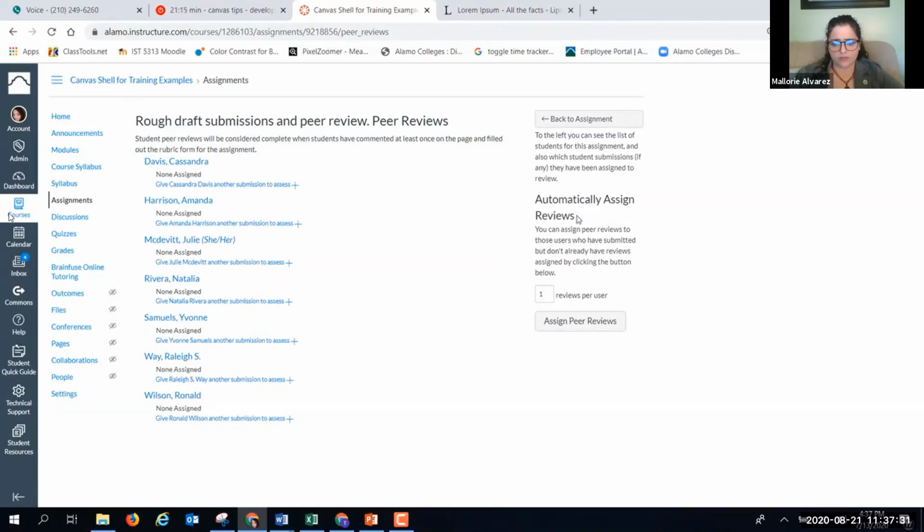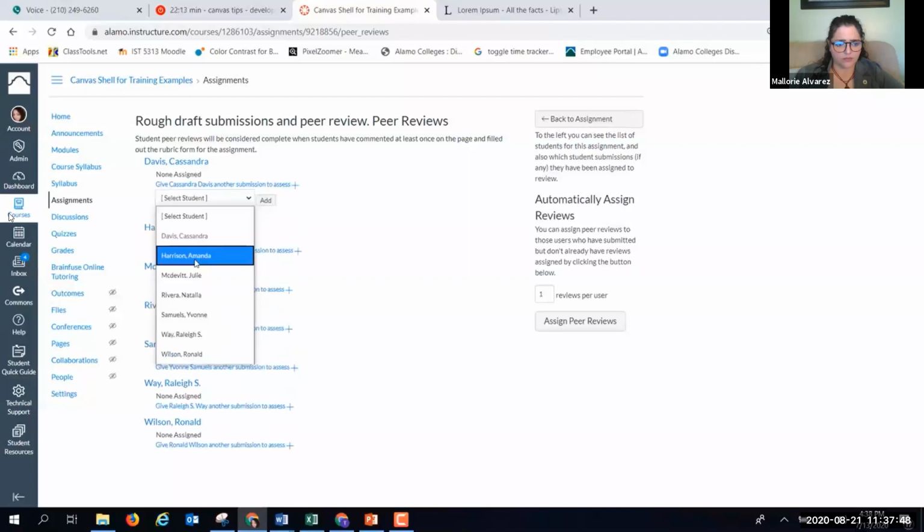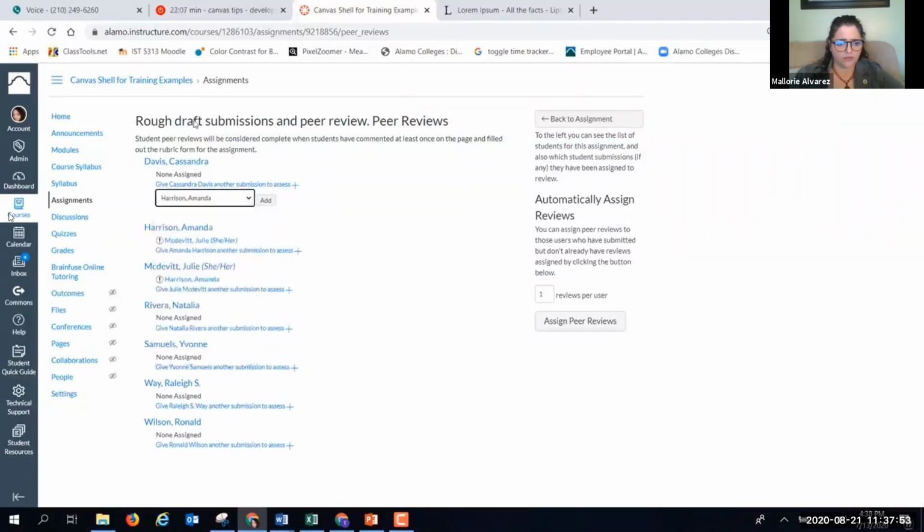So we had the automatically assign one peer review, and I'm going to click this button right here. It says Assign Peer Reviews. So what it's going to do is it's going to assign peer reviews to the students who submitted their rough draft. And of course, you can also go in and make selections for students as well. So because only 2 students submitted their essays and a lot of students have not done it yet, I do not want those students to also earn a 0 on a peer review assignment.